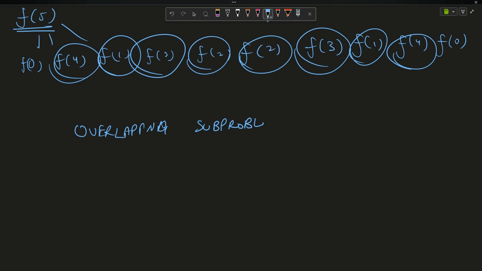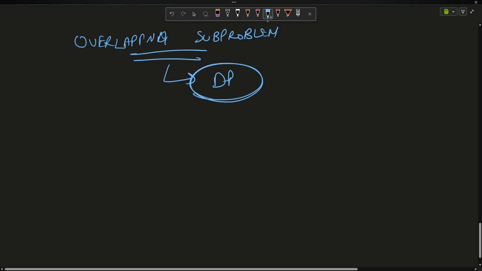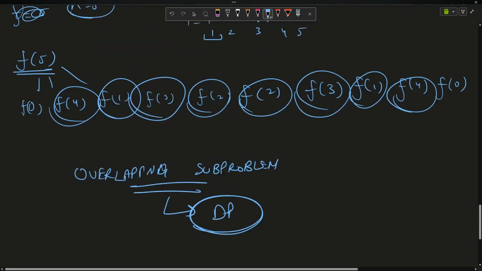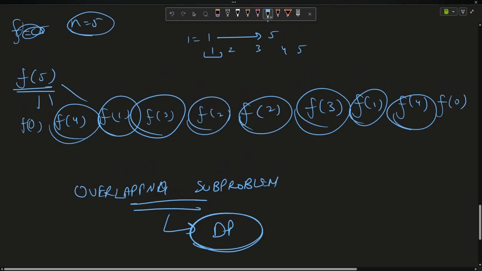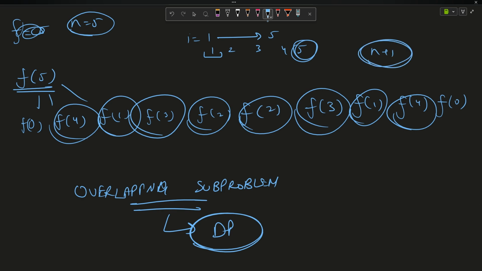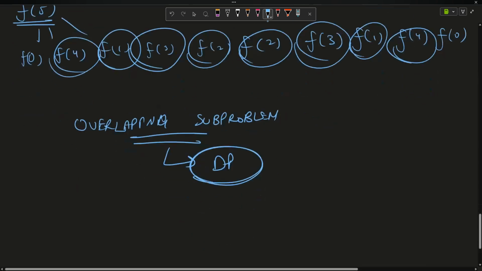And whenever I see this is true, I say don't think anything else, just apply DP. So what will you do? You will just create a DP array. Now what is the length? For n, I want maximum n equals 5, so I will create a DP of length n plus 1. That's all.